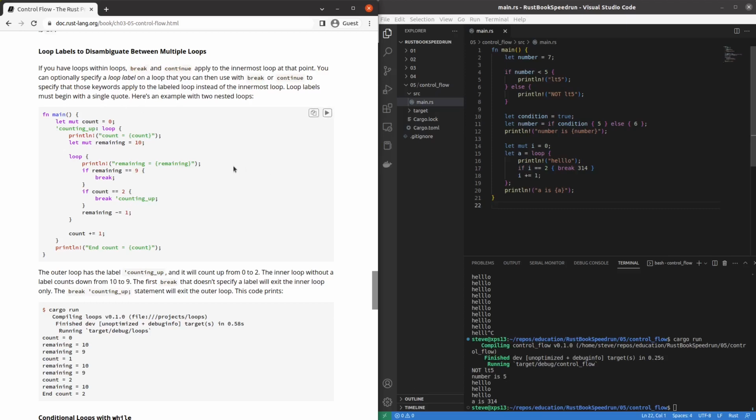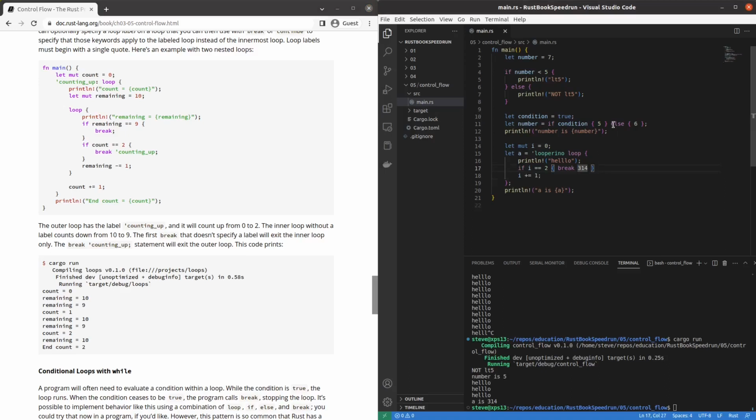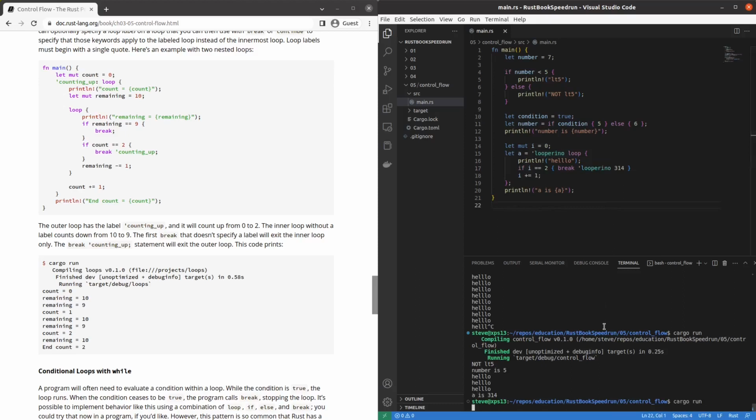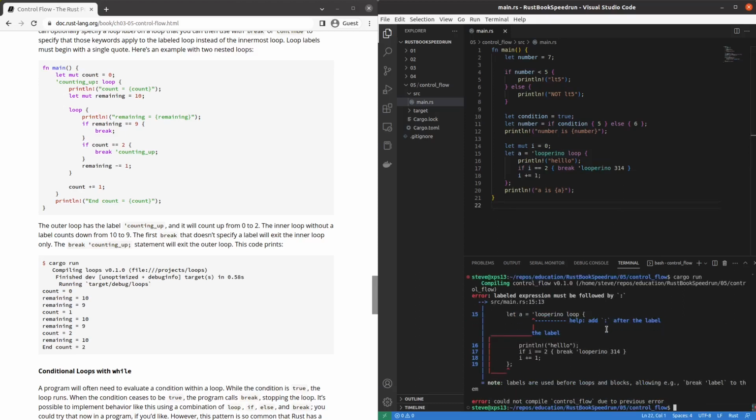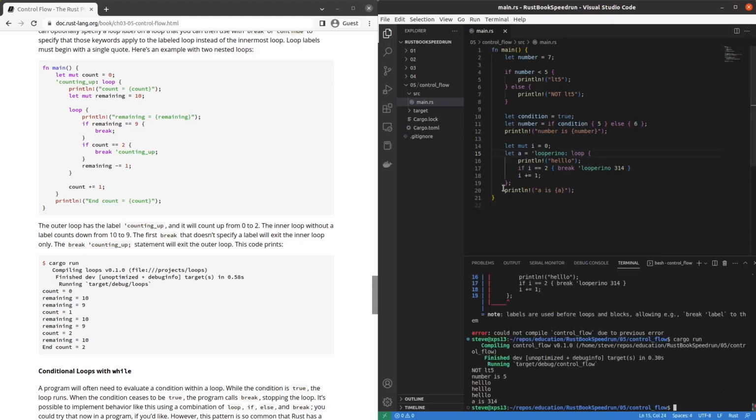Oh, that is great. So I can give it a looperino label. Wow, that's such a weird syntax, but now I know what that is, so that's good. Break, break counting up, break looperino. Can I also provide a return value and which loop I'm breaking? Does this still work? No. Labels are used before. Break label. What did I do wrong? Oh, I need a colon? Oh, that is so cool.